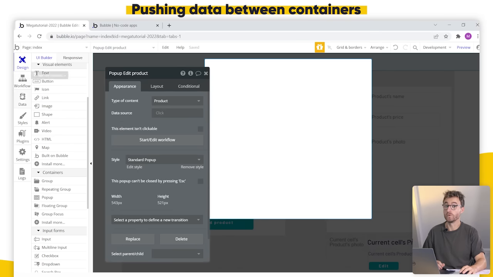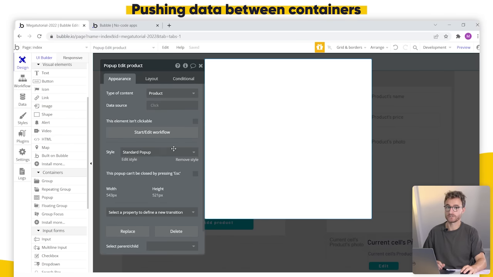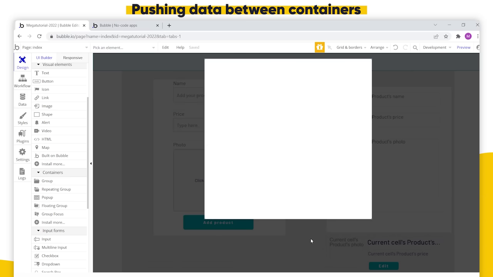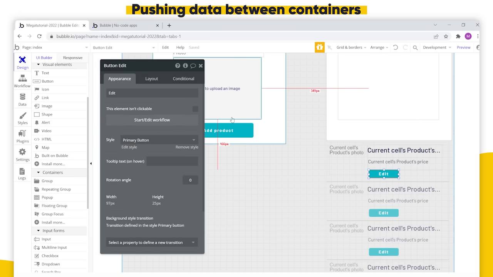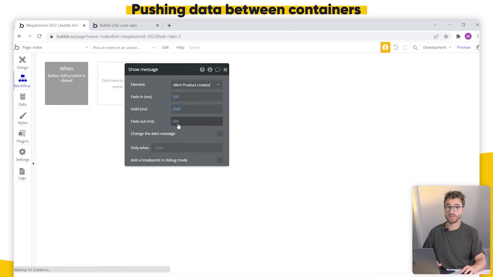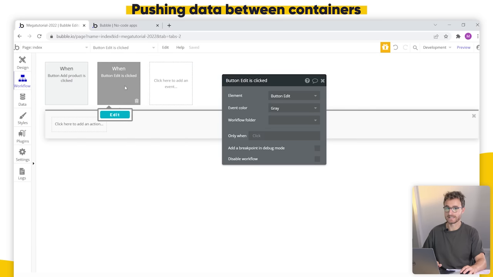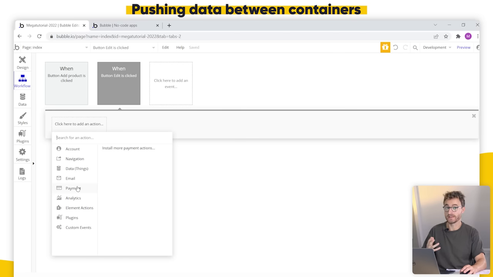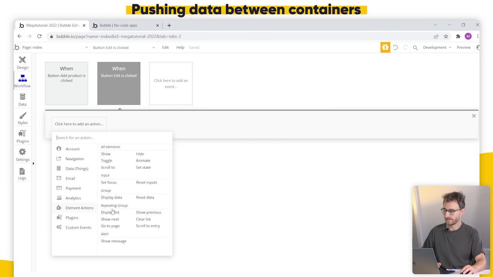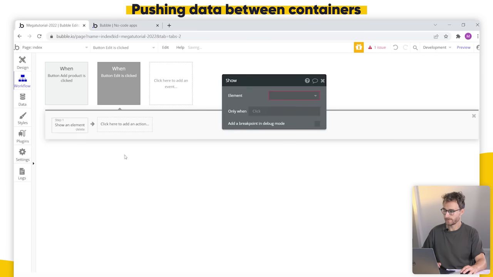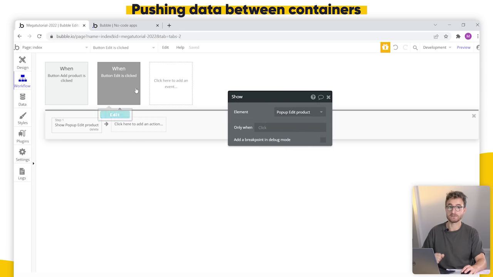So that's user behavior, right? That's a command that's going to happen when the user takes some action, and that's a clue that we want to use a workflow rather than this data source. So if I go back onto my page and click on my edit button, this is where we can program that initial event. When this button edit is clicked, we want to do a couple of things. One obvious thing is to display that pop-up. So if we come down to element actions and click on show, what we want to show is that pop-up edit product. That's one big piece that we need to do right out of the gate.